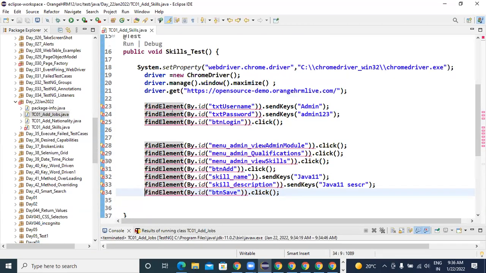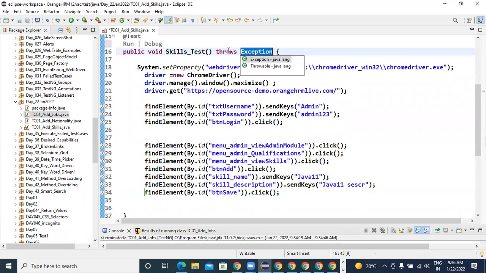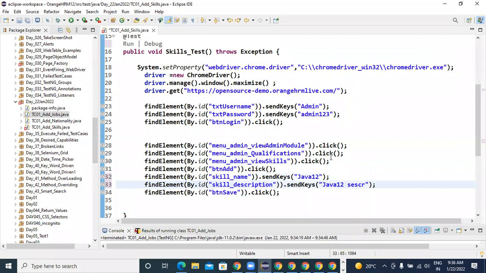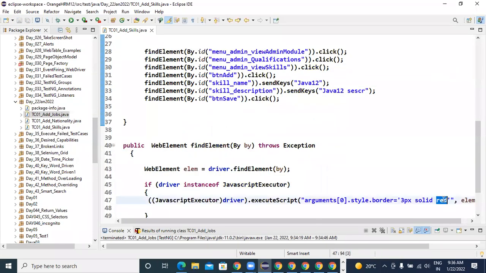Let me keep the mouse over here. Add throws declaration, so throws exception has been added. About this, we will come to know in the next classes. If I execute this program, Java 1.2, your set of driver instructions are highlighting and executing. Suppose if I want to execute with some different color, I can give a different color as well, blue.